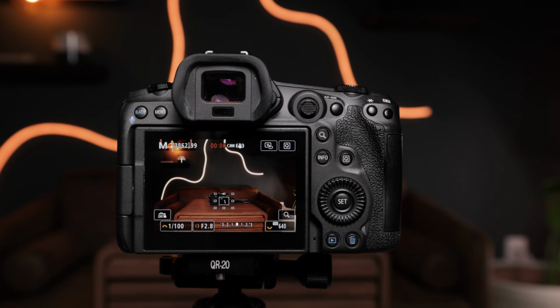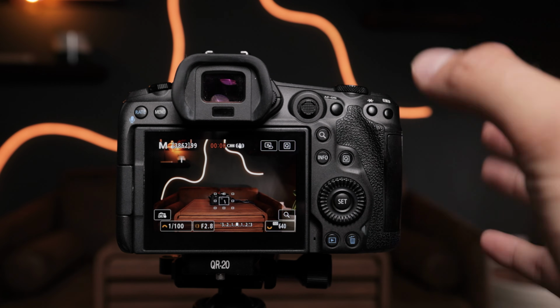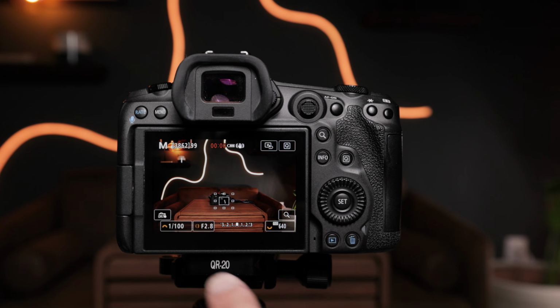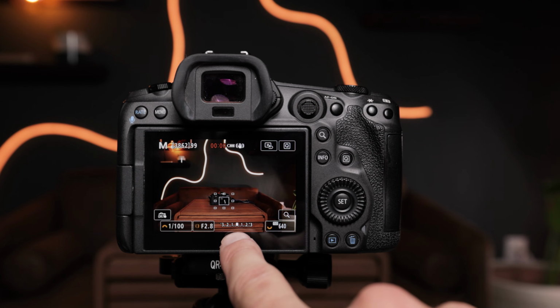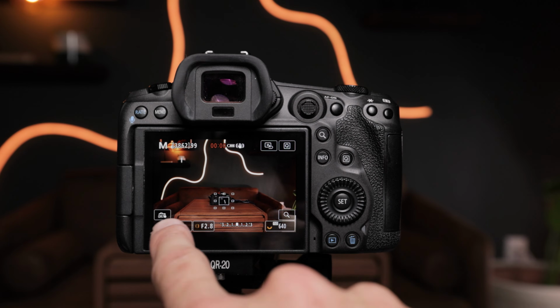Info basically gives you different sets of information on your screen whenever you press it. So this is the default screen that I would say most people use. It shows you your shutter, your aperture, your metering, and your ISO. And then you also have a magnifying glass, which is cool.